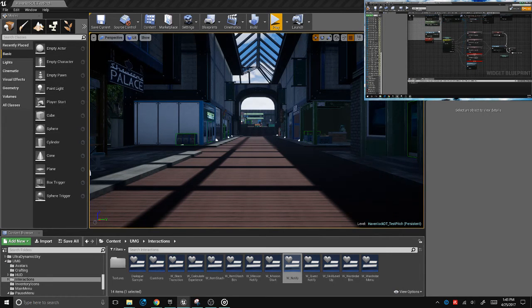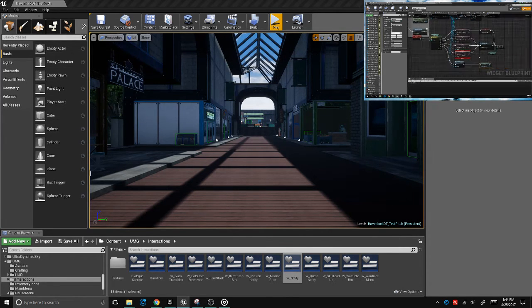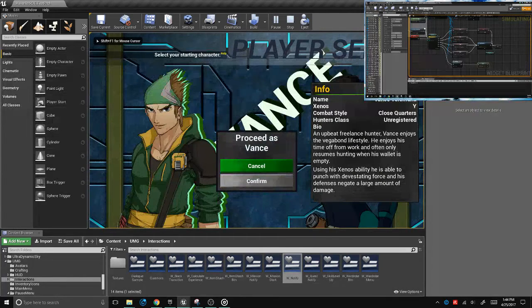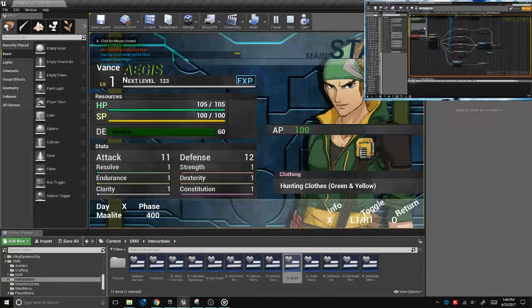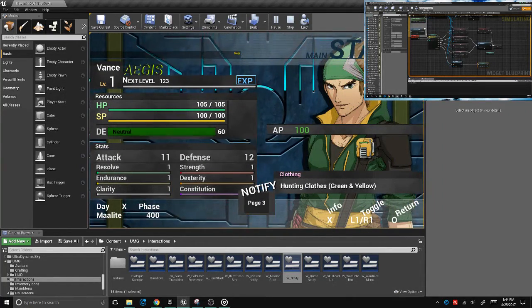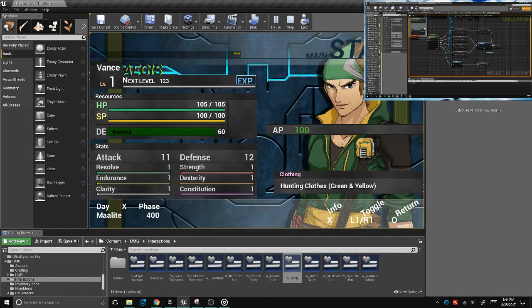This has to go here, though. Starts at 0, right? We have to reset our page index, though. Whoops. Yep. Set to 0. Beautiful. So, let's jump in there. Status, let's get some info. Notify page 1, 2, 3, beautiful. And if I press, there it goes.